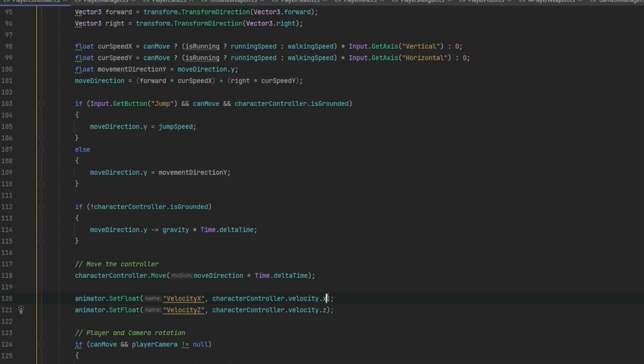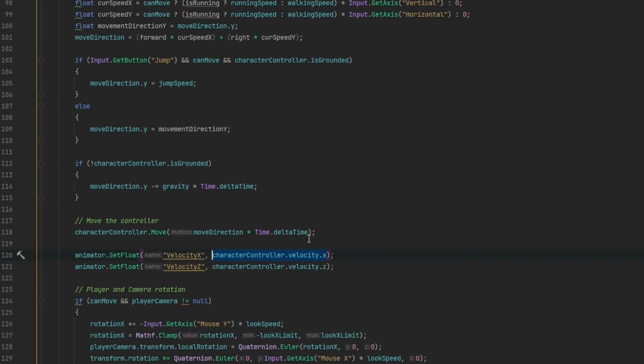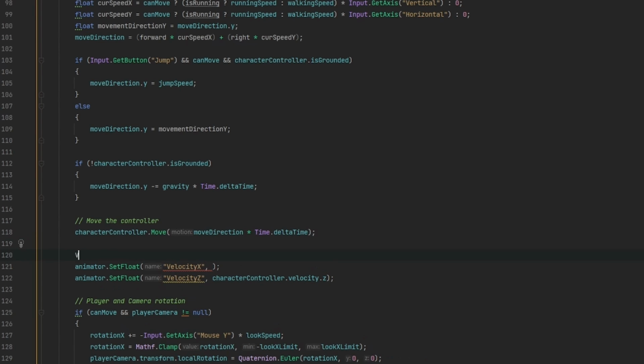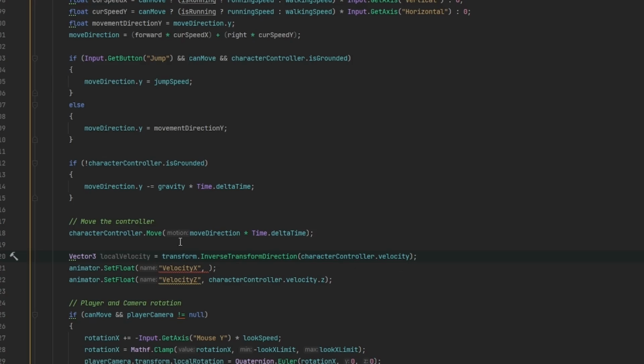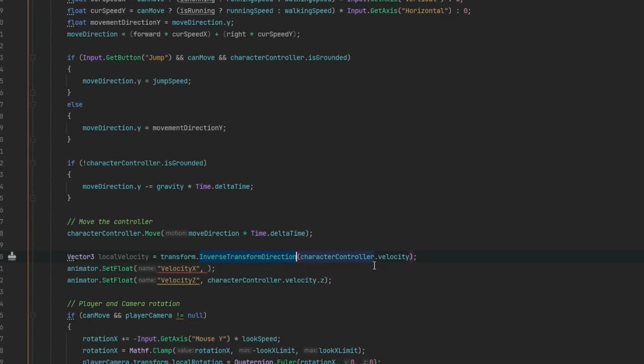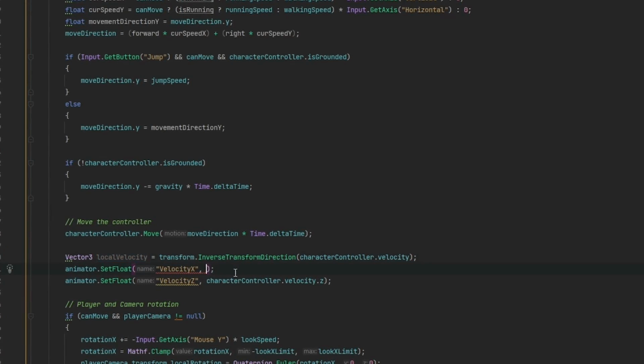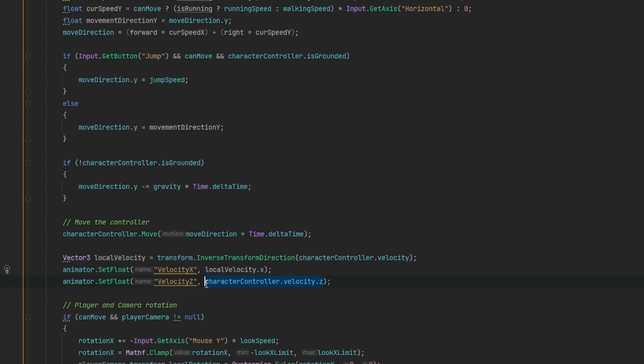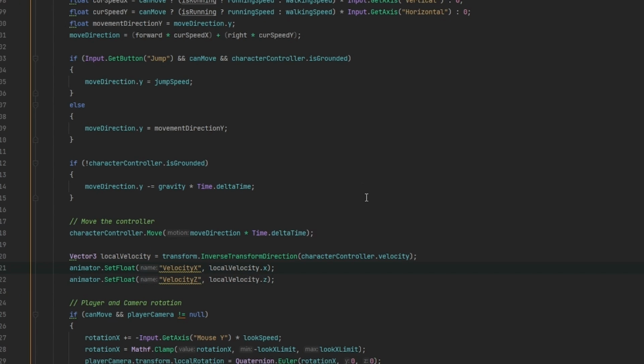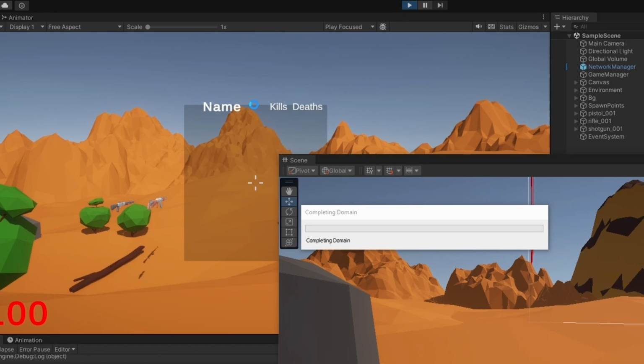Oh, right. That's because this is the local velocity direction. We want to change this relative to the direction of the player. Okay, so let's make a new vector 3. That's going to be our local velocity. Yeah, so we want to do the transform.inverse transform direction of the character controller velocity. And then we can do this here .x and .z. So let me try once more just to check.